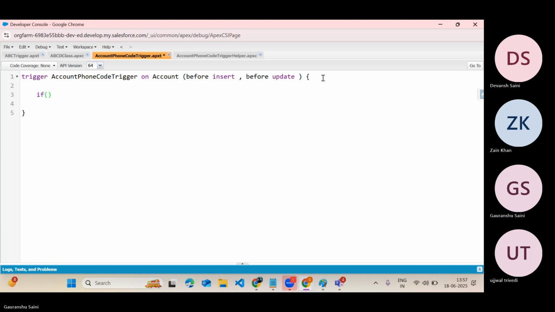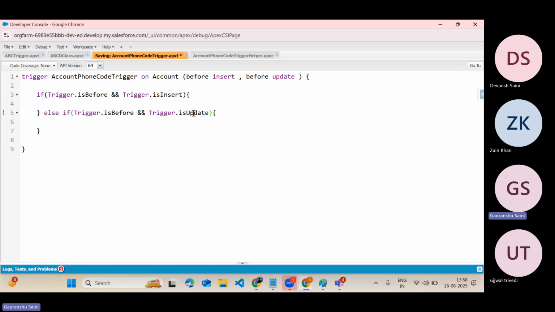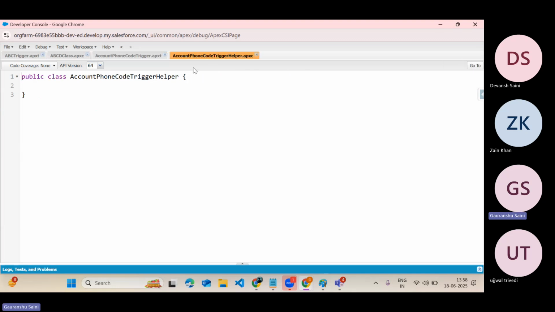If Trigger.isBefore and Trigger.isInsert, or isUpdate. Okay, so I want to call this class.